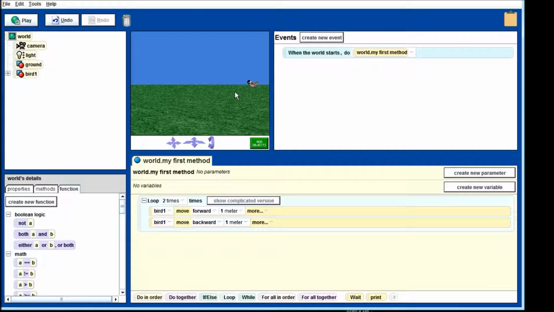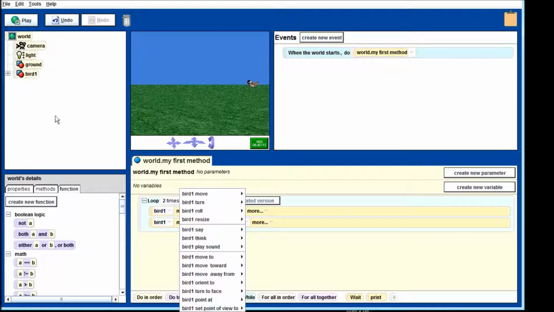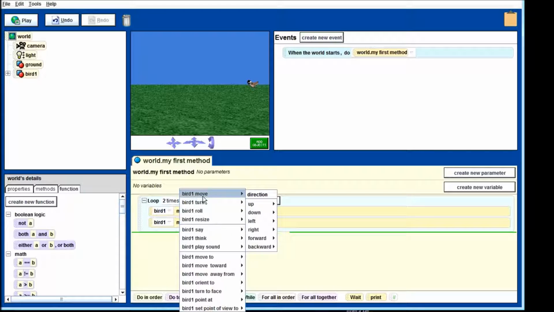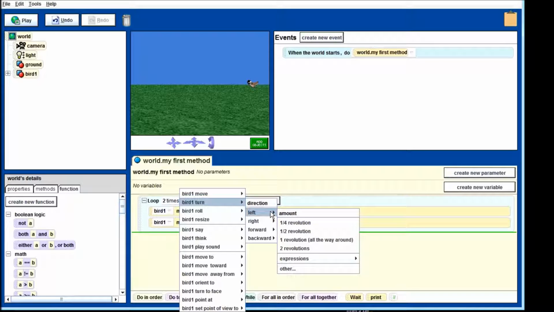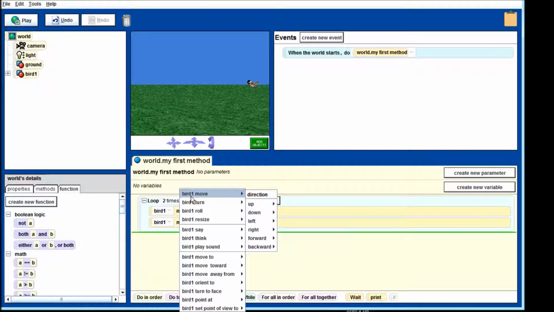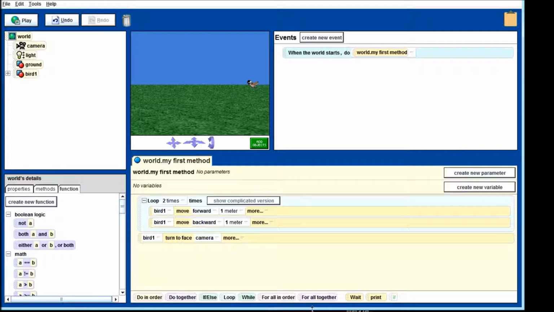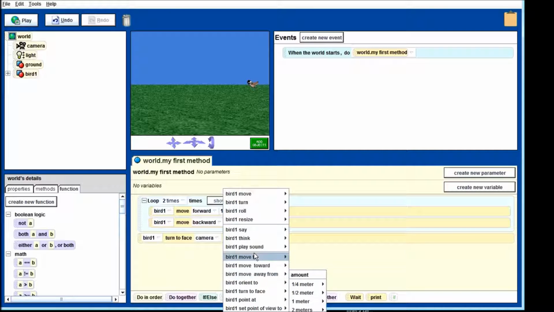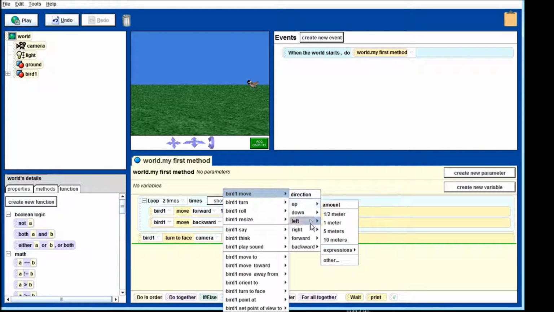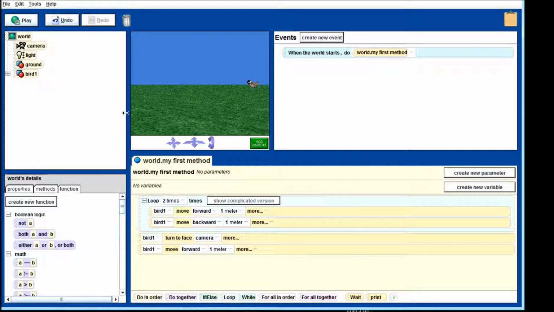But what if now you want to do something different at the end, like the fish did in the other video, like move in a different direction but only do it 1 time in the entire program? Well, that's what you're going to get if you drag an action outside of the loop. So if I want to turn to face the camera, the bird will turn to face the camera. And what if I want the bird to move toward the camera? Just going to have it move forward. Now it's facing the camera, so I'm going to move forward a meter.